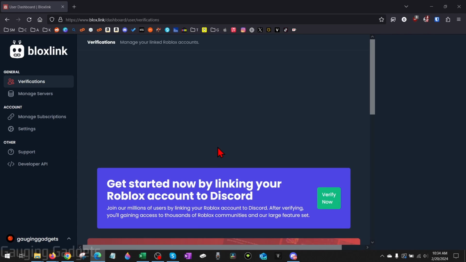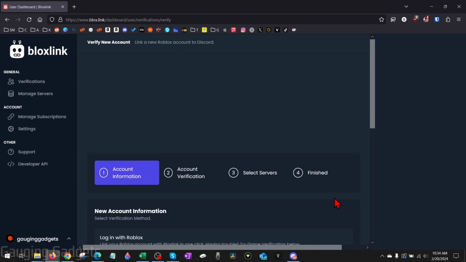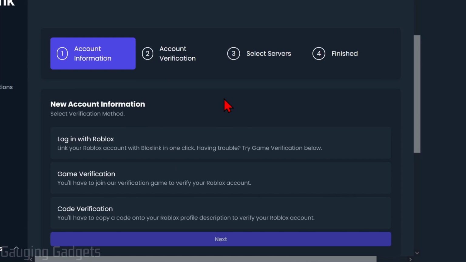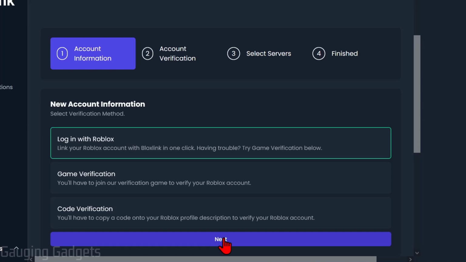Now that we've authorized Blox link to our Discord account, all we need to do now is link our Roblox account to Discord. And we can do that by selecting verify now. And then we'll have three different ways we can connect our Roblox account to Discord. The easiest way is simply to log in with Roblox. So select login with Roblox and then next.